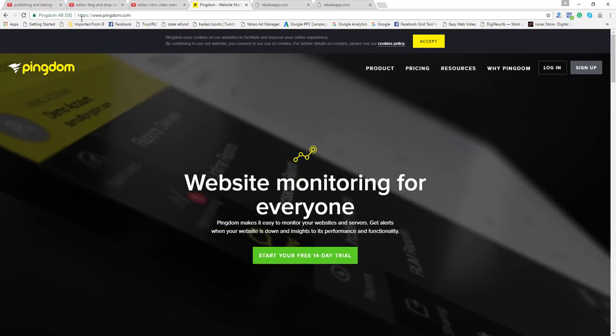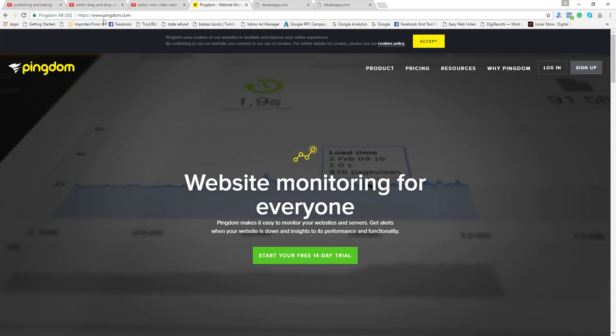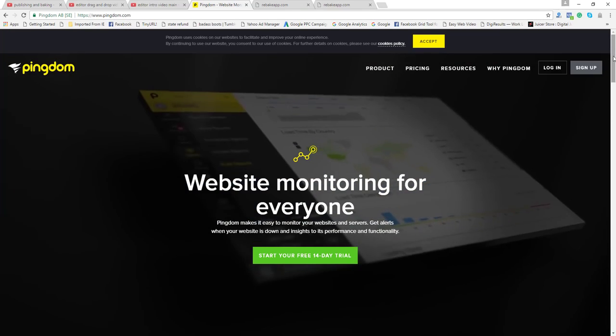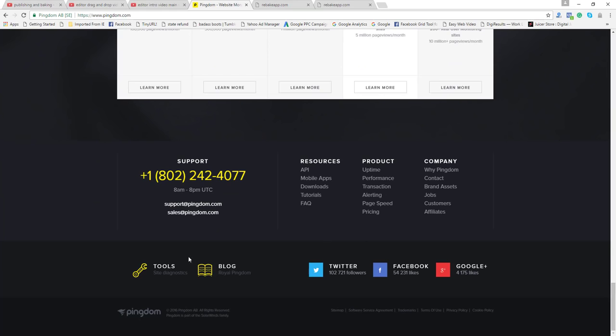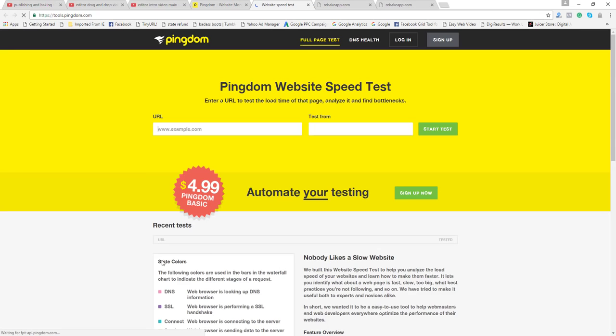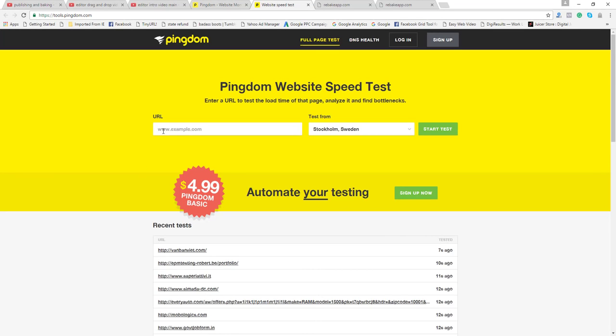Now we need to go to a website called Pingdom. It's https://www.pingdom.com. Once you get to this page here, you want to scroll all the way to the bottom of the page and click on this Tools button here. Okay, now we want to do two tests. We want a test from our original link and from our new sped up link. So let's go ahead and click in the Rebake link first.